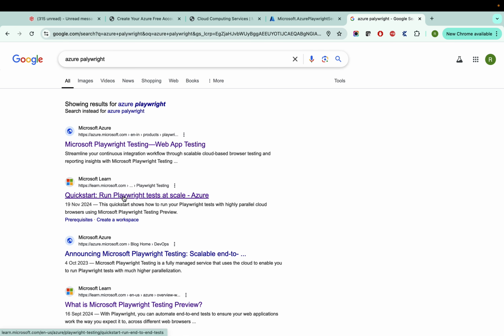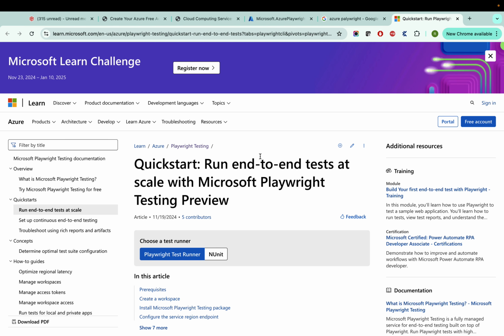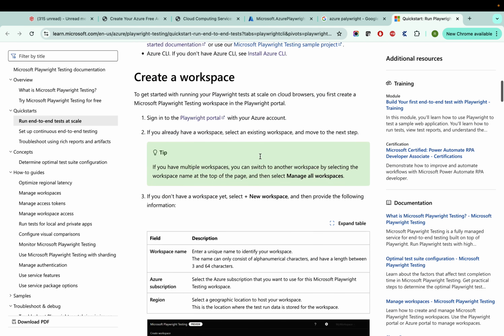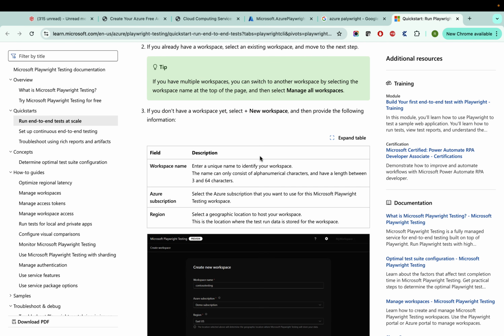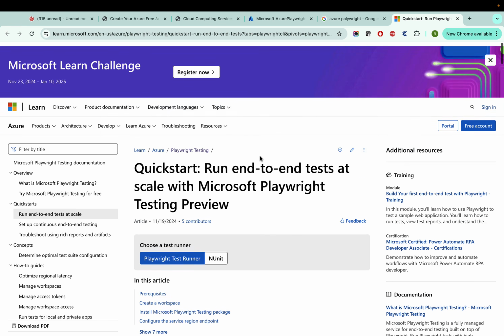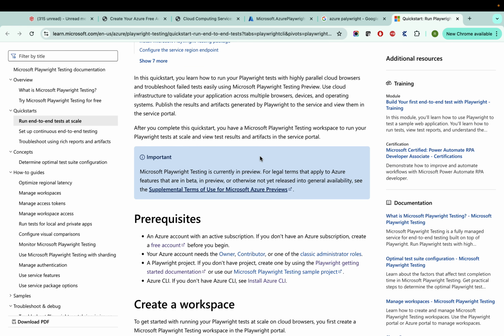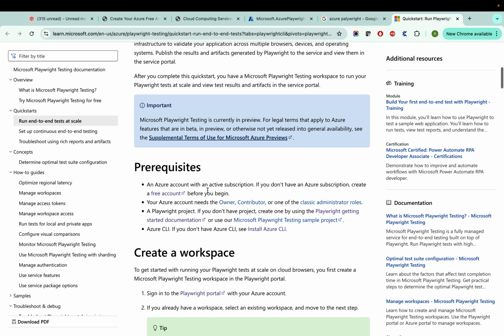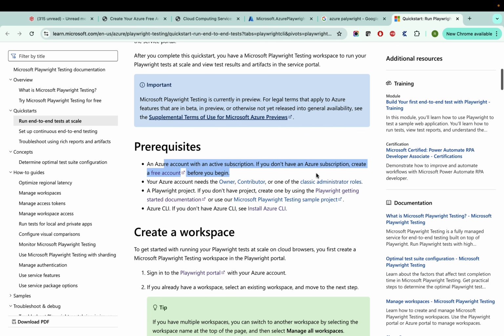Here is where you will get a quick start guide to run your Playwright tests at scale on Azure. Let's follow these instructions step by step, and then we will be able to complete our task. Firstly, the prerequisite is an Azure account with an active subscription. If you don't have an Azure subscription, create a free account before you begin. That's what we did, right? We created one Azure account with a free subscription.